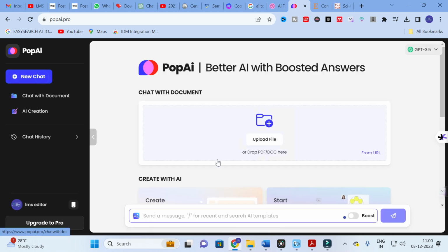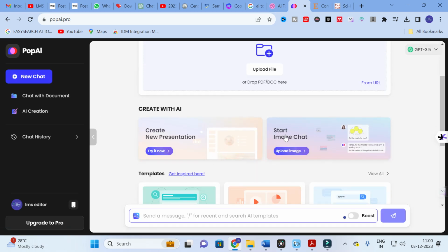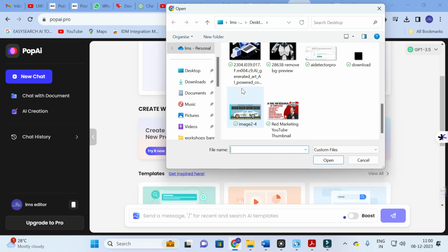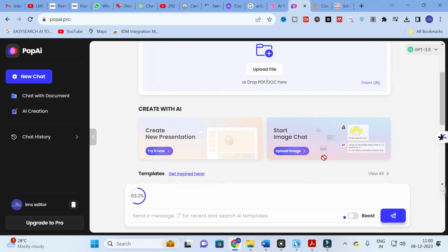Next, moving on to another option. Here you can see start image chat. In this, I am going to upload an image. For example, I am going to upload this random image.